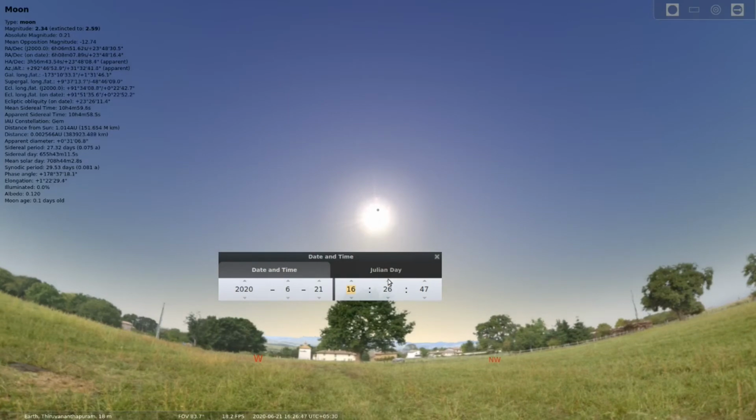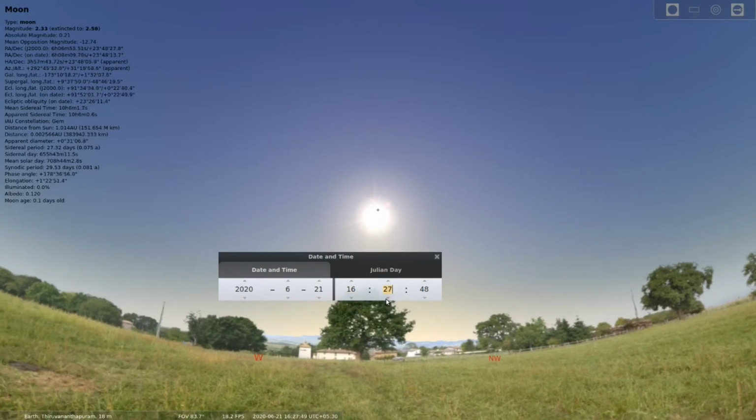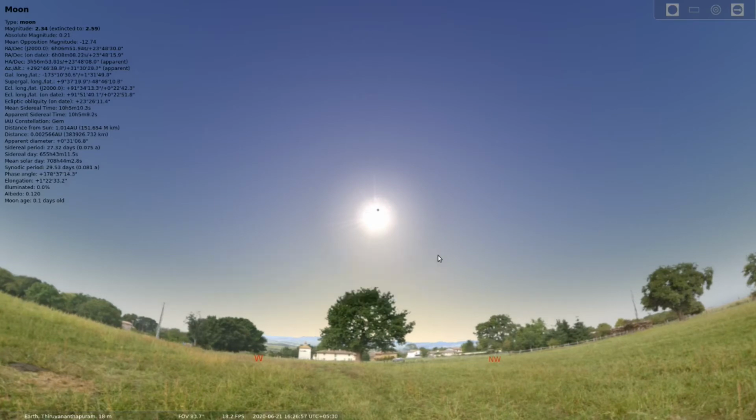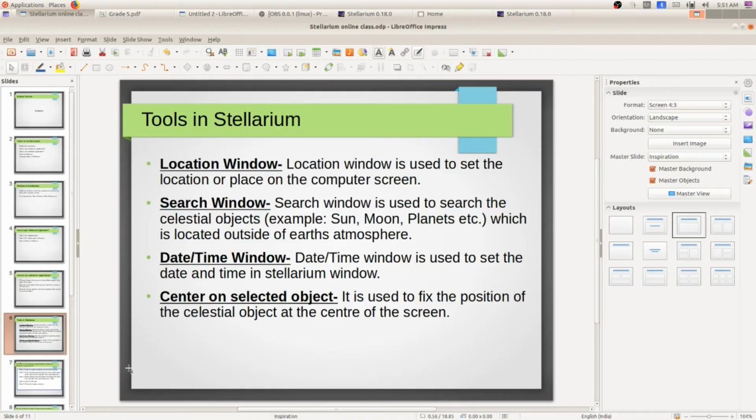If you want to change the minute, you can click on this arrow. If you want to change the second also, you can click on this arrow. So is it clear, my dear students? Hope all are clear. And our final tool, what is the tool? Center on selected object. So what is its use?